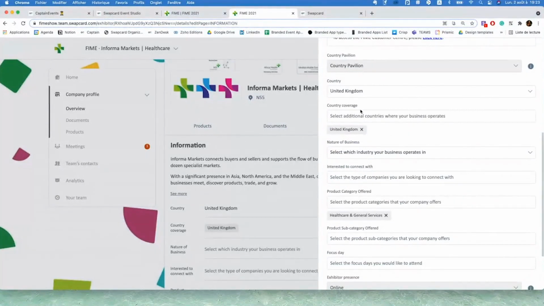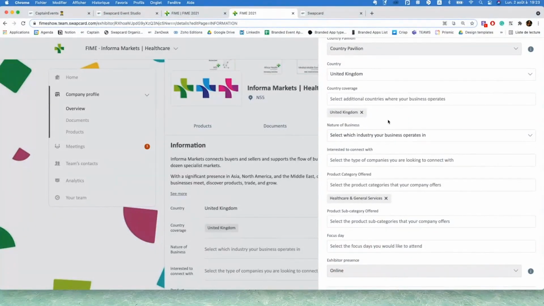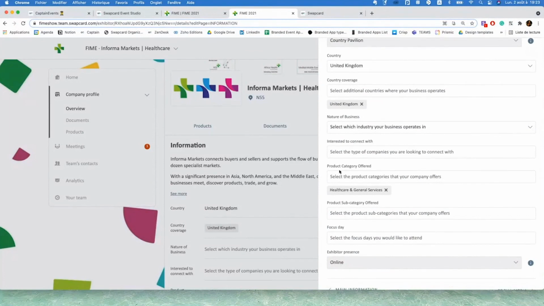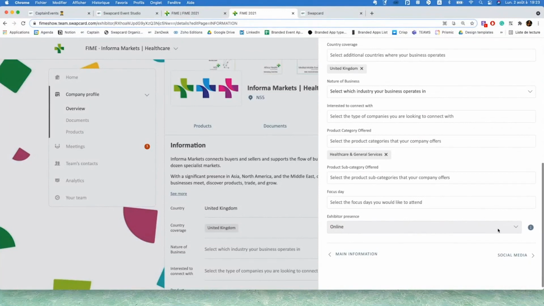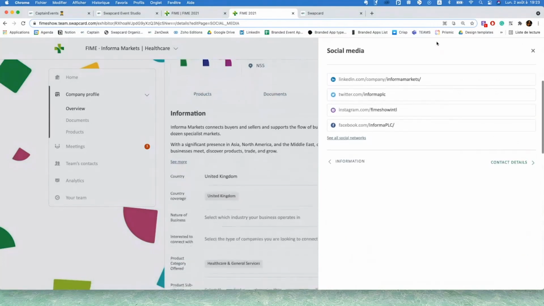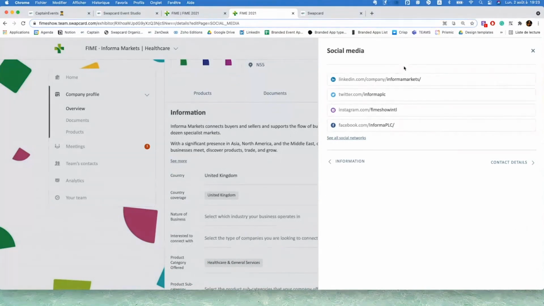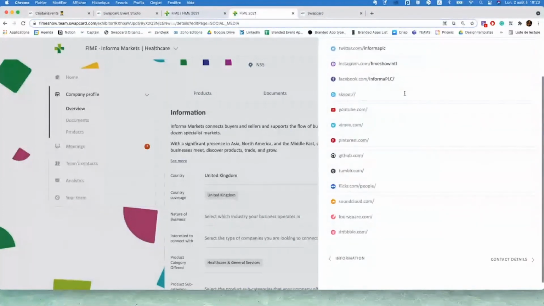So you have country coverage, a lot of information for your company, the product category offered, the focus day, etc. Then if you want to add social media for your company, same. If you switch on the right, then you will have all this option. We have the kind of famous ones, LinkedIn, Twitter, Instagram, and Facebook. And then if you click on see all social networks, you will have more options in case you want to add more for your company.